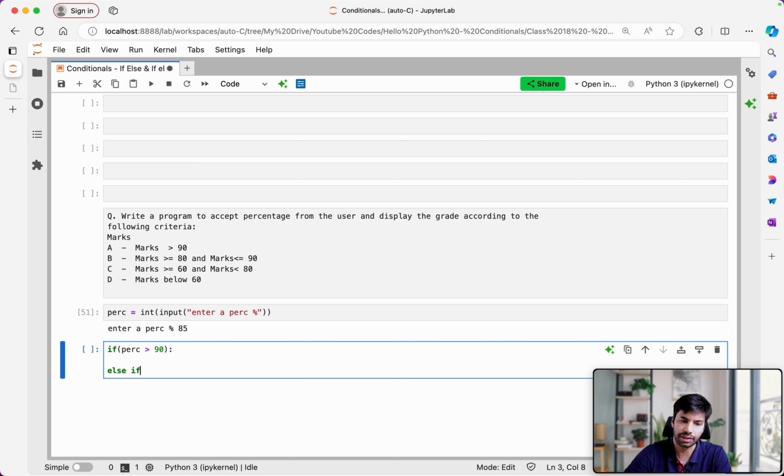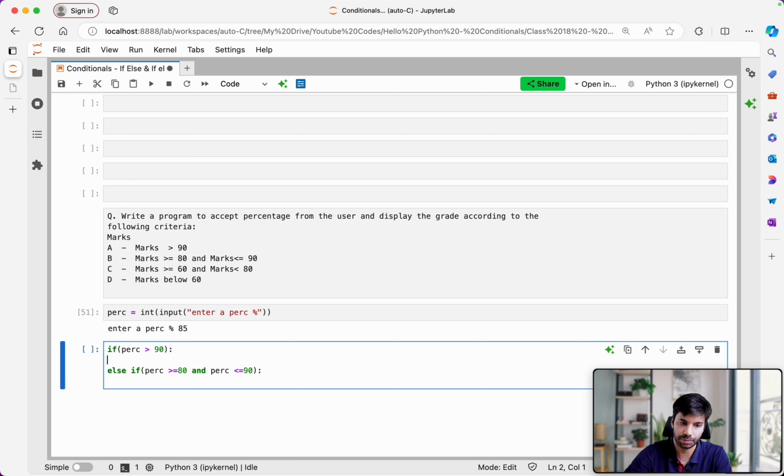Okay, else if percentage is greater than equal to 80 and percentage is less than equal to 90, then we have to do something. So I can just print, maybe print A. Now see, I made this mistake because of coding in multiple languages. You don't have to do that. Elif, not else if. Else if is going to give you an error. So similarly, we have to make sure of indentation as well. Print B, right? Pretty straightforward.